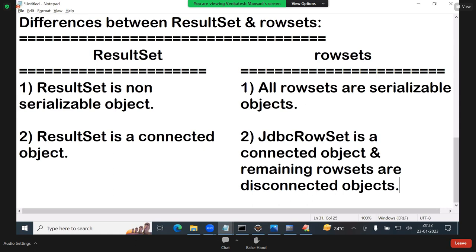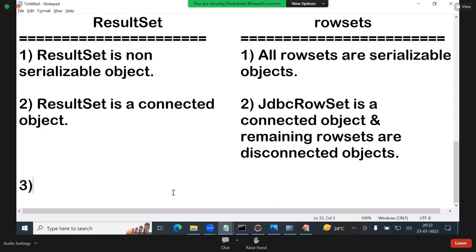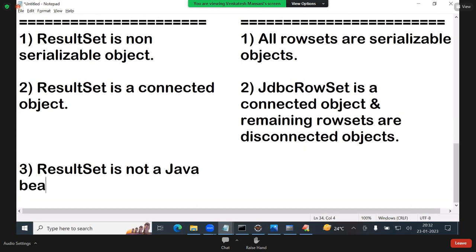Now, third point. Result set is not a Java bean. All row sets are Java beans.